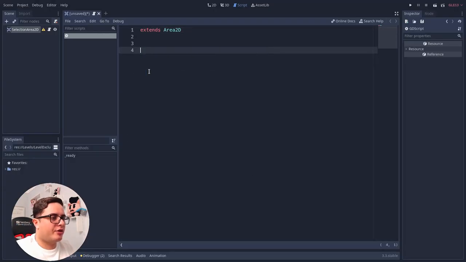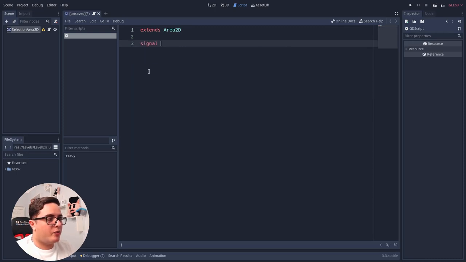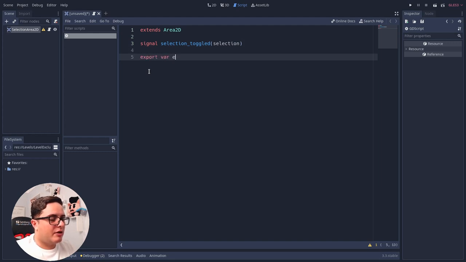And the first thing that we are going to do is to create a signal to communicate when this area got selected. So let's say selection_toggled. It passes its current selection state. Next, we are going to export a variable to tell if this Area2D is exclusive. So it's kind of like a flag. We can toggle this on or off based on our needs. So let's say that by default it is exclusive.